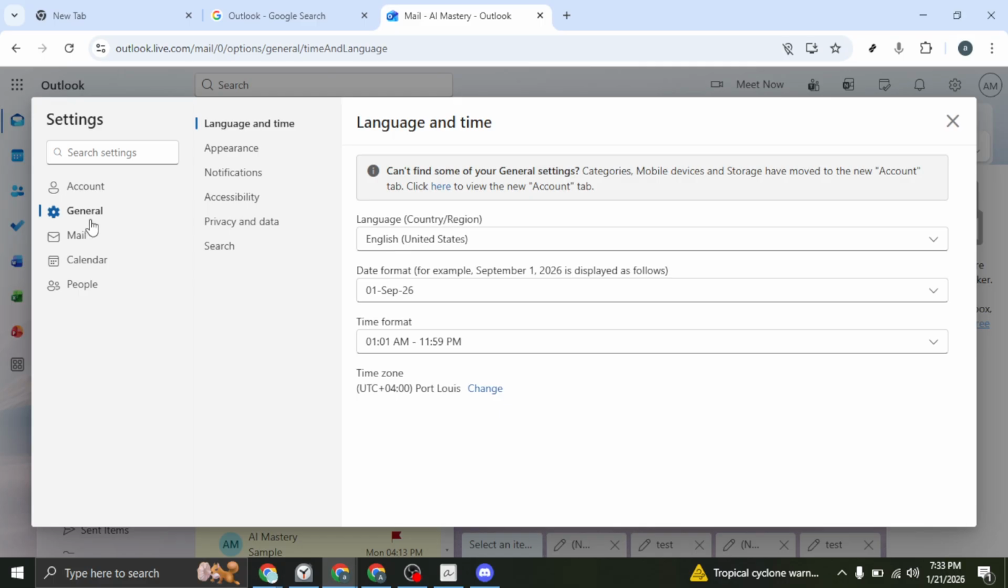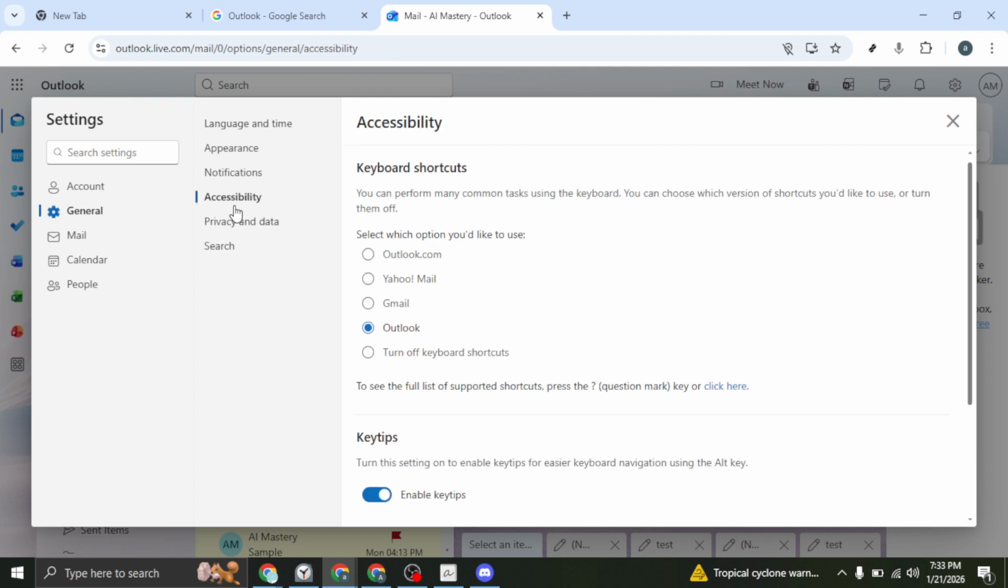Next, choose Accessibility. This page is designed to help make Outlook easier to use for everyone, and it's where the keyboard shortcut controls live. On the Accessibility page, find the section labeled Keyboard Shortcuts. Here, Outlook typically offers several modes, but the option we want is the one that turns shortcuts off entirely. Select Turn off keyboard shortcuts.